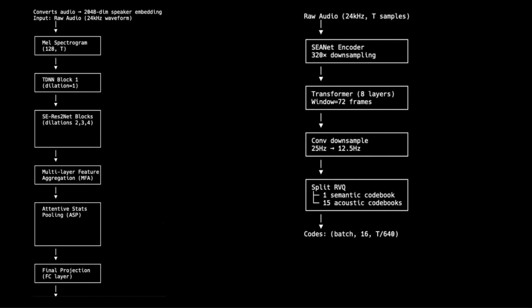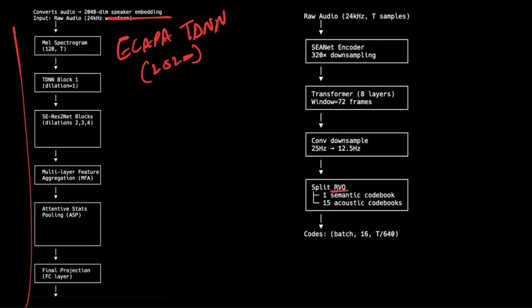Let's see how the speaker embeddings are generated. This entire architecture is directly taken from the ECAPA-TDNN paper of 2020. First, we extract the MEL spectrogram from the audio. As we go along the layers, you will notice that we ultimately get rid of the temporal dimension, which is the core function of this architecture, to generate speaker embeddings of a specific length.